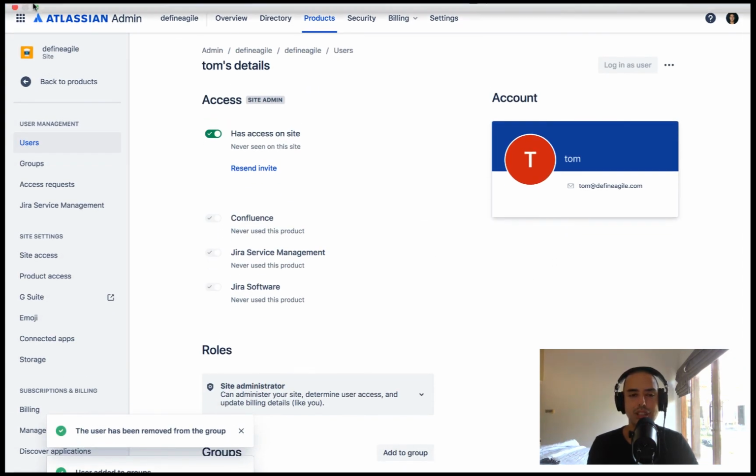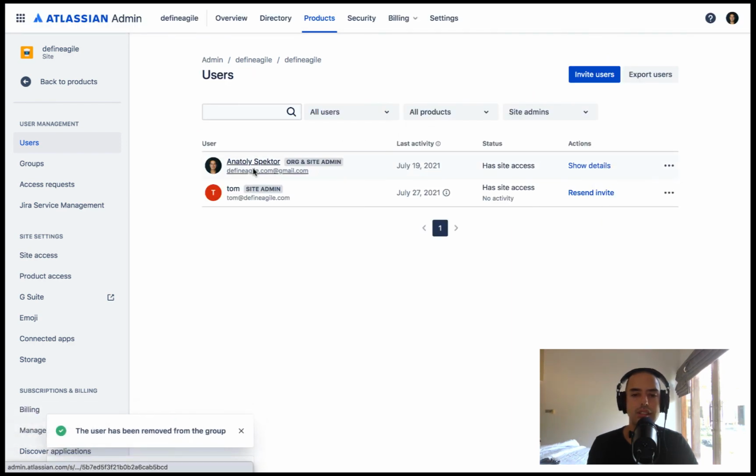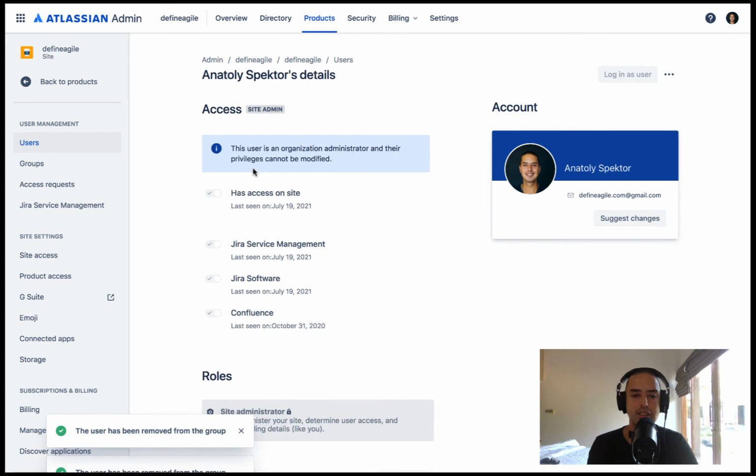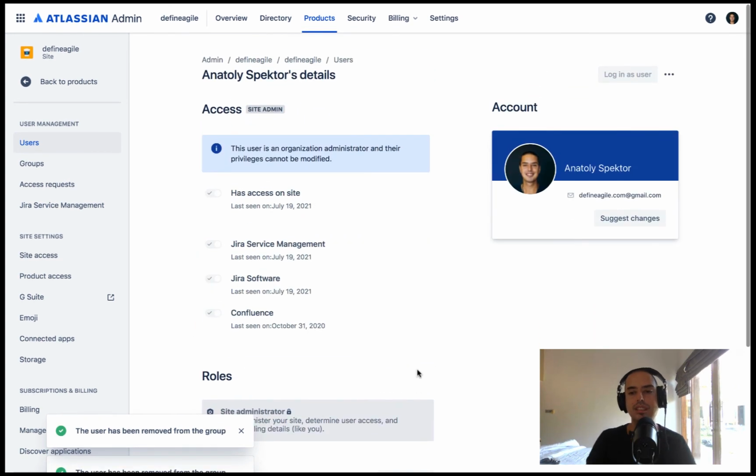If you're not sure, go back. Click on yourself, see where you're at, site administrator, site admins, same thing. So now you made Tom a super cool admin. Here's the site admin, who now has permissions to do everything you can.